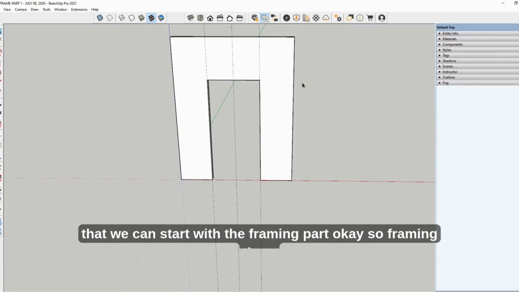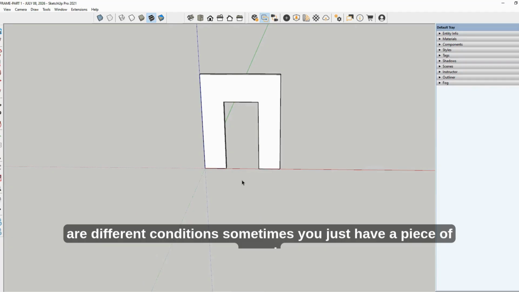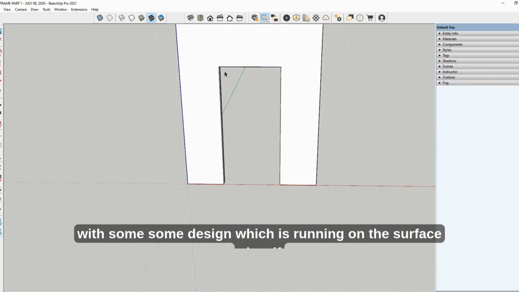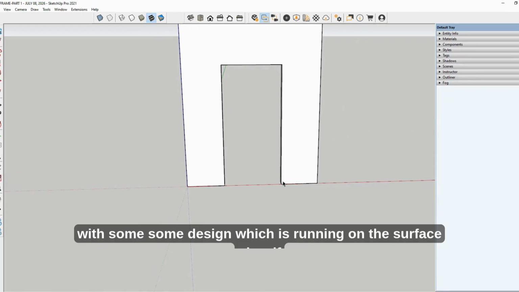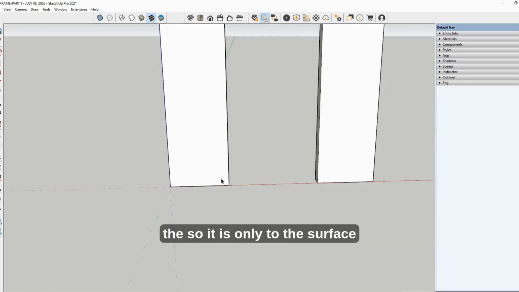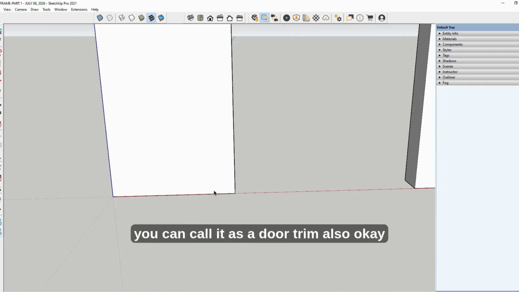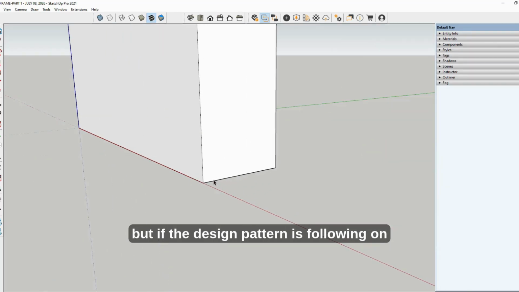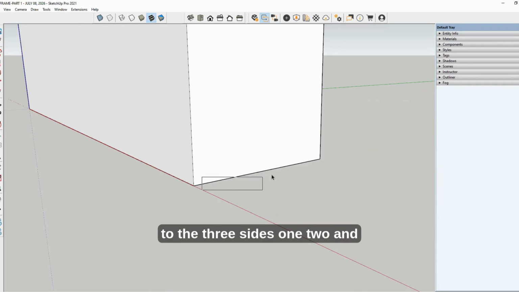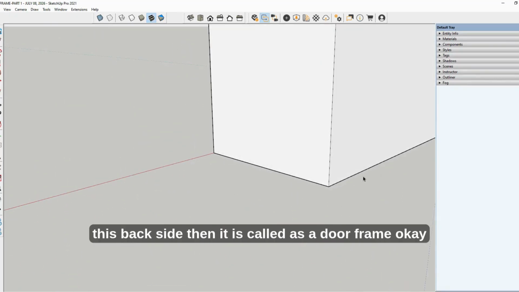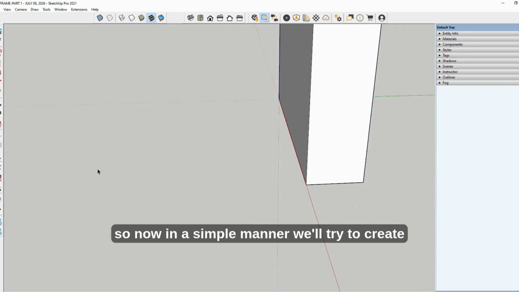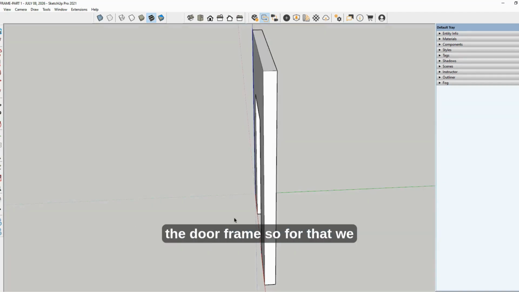For framing, there are different conditions. Sometimes you just have a piece of wood with some design running on the surface. If it is only on the surface, you can call it a door trim. But if the design pattern follows onto 3 sides, 1, 2 and this back side, then it is called a door frame. Now in a simple manner we'll try to create the door frame.